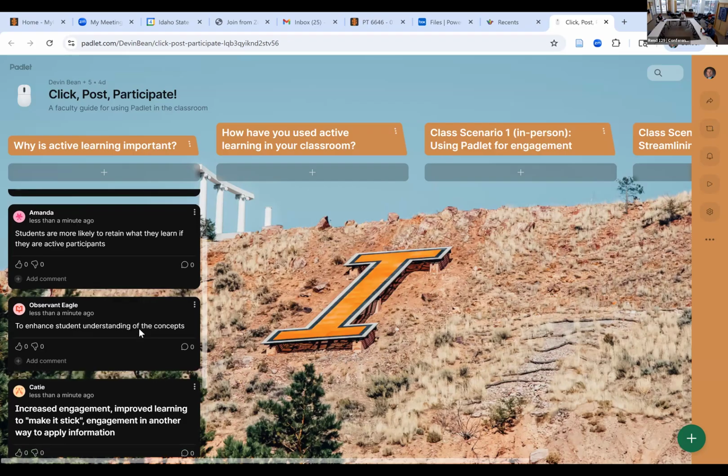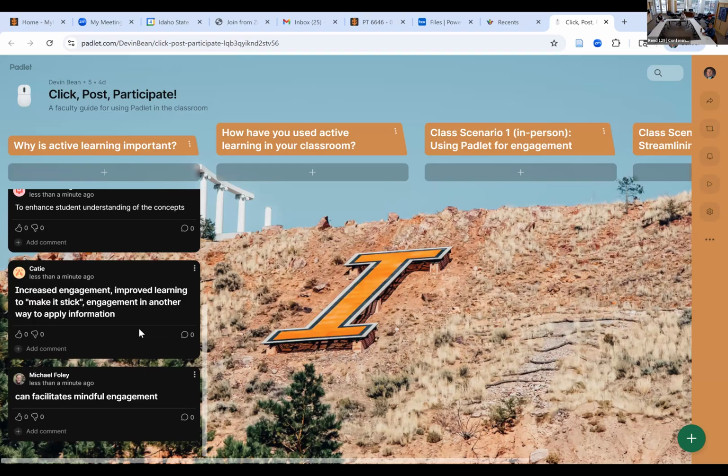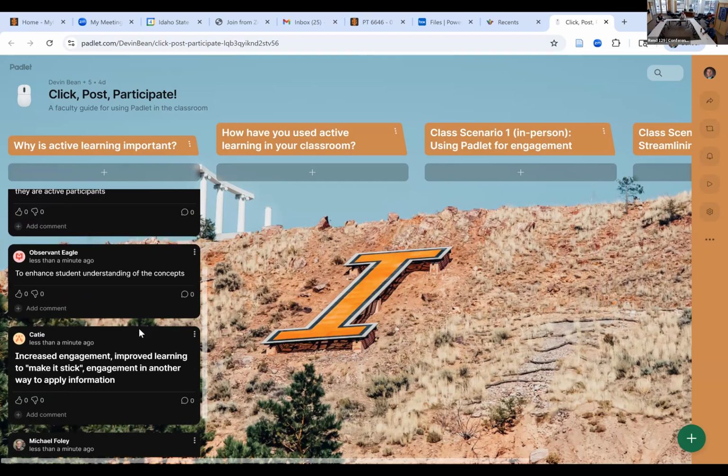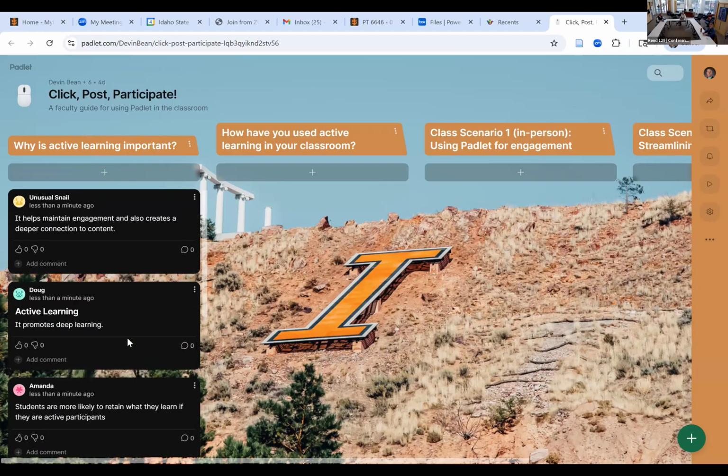All right. So we've got a couple of people answering here. More responses might come in. Looks like we've got people saying that active learning can facilitate mindful engagement. It improves learning by making it stick and applying information. It enhances understanding of concepts. It can help students be more likely to retain what they learn, promotes deep learning, creates a deeper connection to the content as well as maintaining engagement. I think these are all great benefits of using active learning.